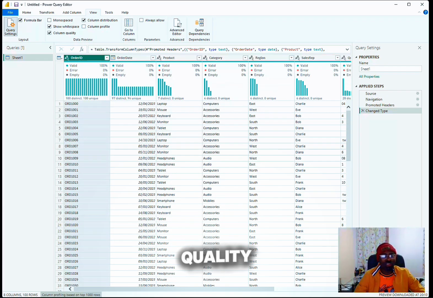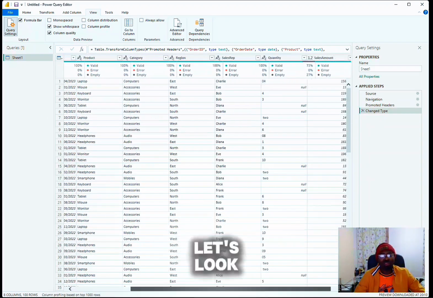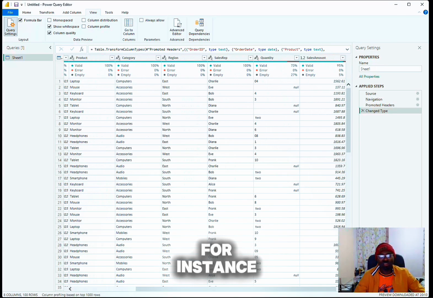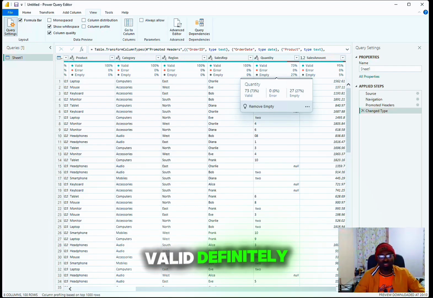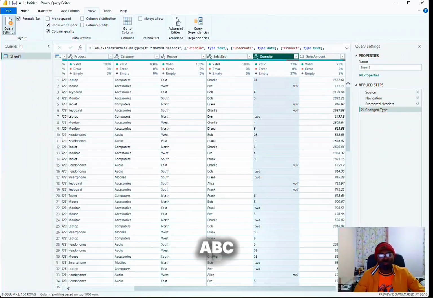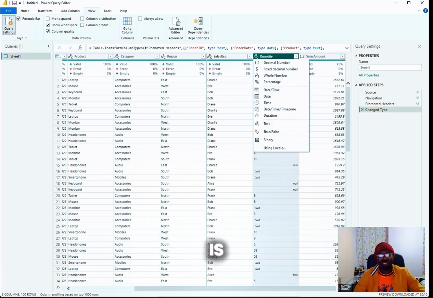And the column quality would tell us if we have errors in the column. Let's look around to see if you have errors. No, this table does not have an error, but we can still have data to clean up. For instance, this says we have 27% empty, 73% valid. Definitely we have to look into this data. Even from the data type, we can see that ABC is not appropriate for quantity. So one of the things we look into as data analysts is to ensure that the data type is correct. The quantity should be a whole number and not ABC text.